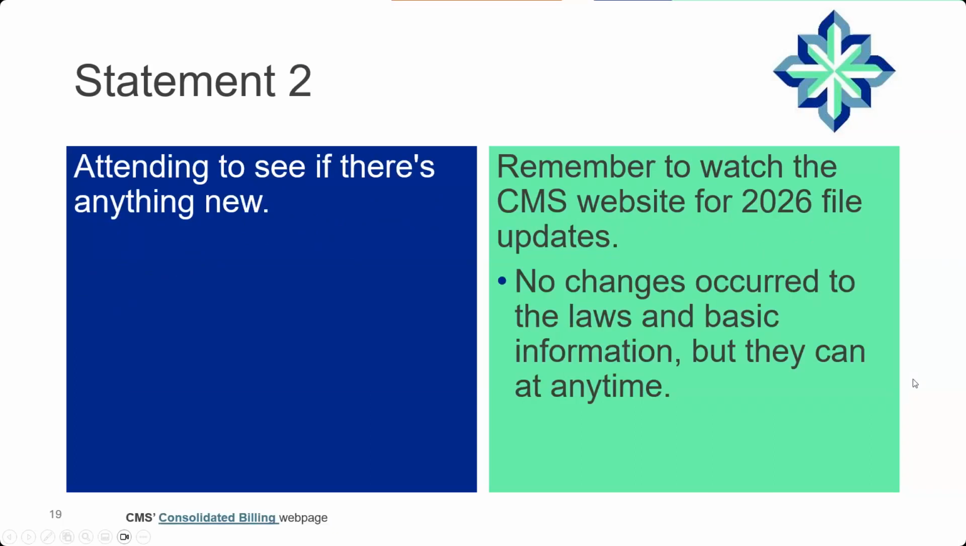Next, the attending to see if there's anything new. Please remember that, and the reason that this one is really timely is what comes out in 2026, those files should be coming out shortly, and those are what are new. So it's which procedure codes actually are considered outside the scope of the SNF. I have not seen anything that indicates to us that they're changing any of the information such as the criteria, the major category 1, 2, 3, all those different criteria that go into it.